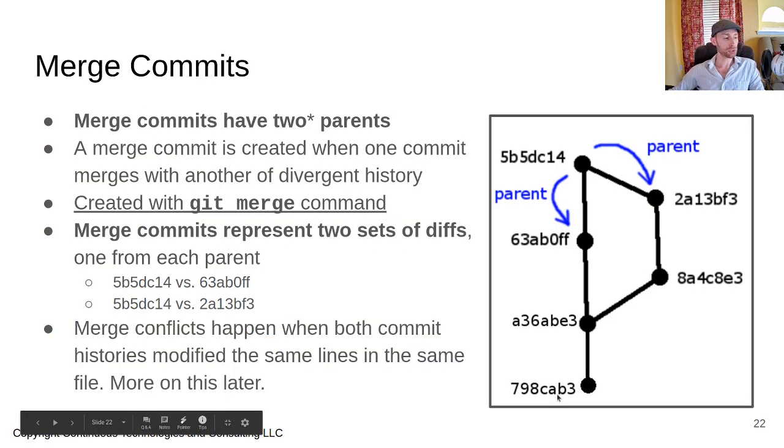In Git, a merge commit is simply a commit that has two parents instead of one. Now, I say star here because it's technically possible to have more than two, but 99.9% of the people that use Git only ever have two parents at once, so we're not going to talk about the more advanced cases where you have more than two parents. And in Git, a merge commit is created when one commit merges with another of divergent history.